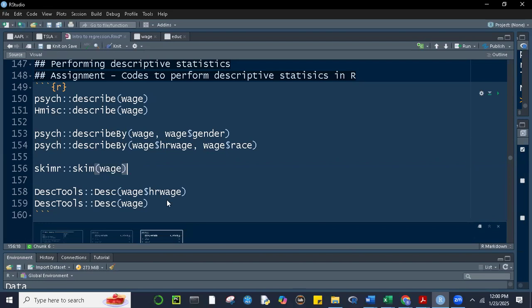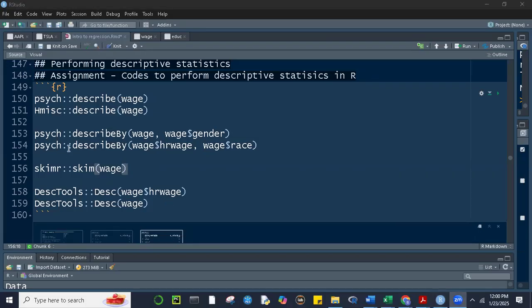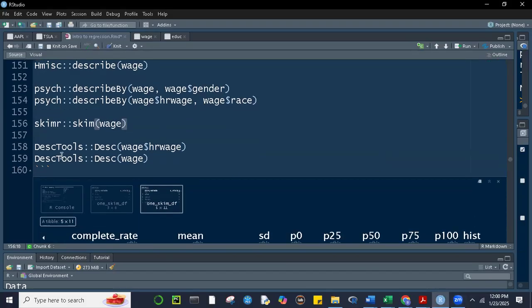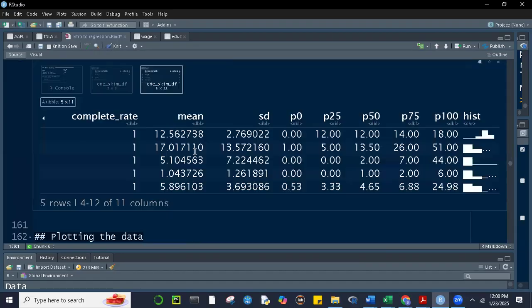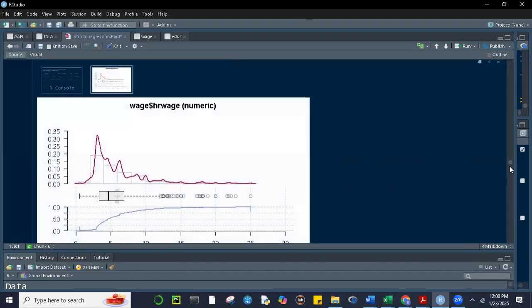Thank you. All right. So you can see here, class, the advantage of putting the namesake, where that function scheme is coming from. This is coming from the scheme-R package. All right, a few more. Also from the desk tools, you have desk. We can get wage, hourly wage. Okay, so this is really complete.